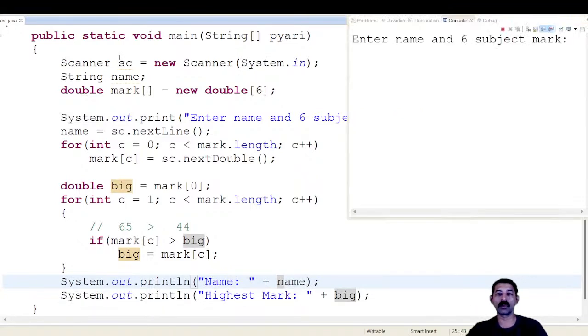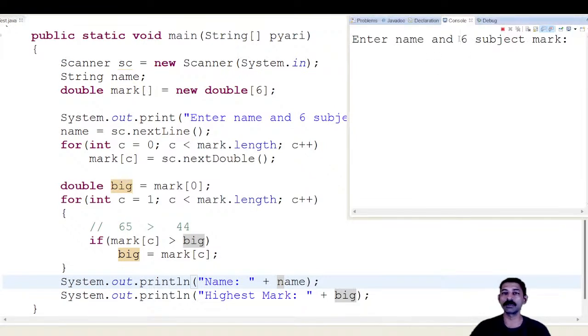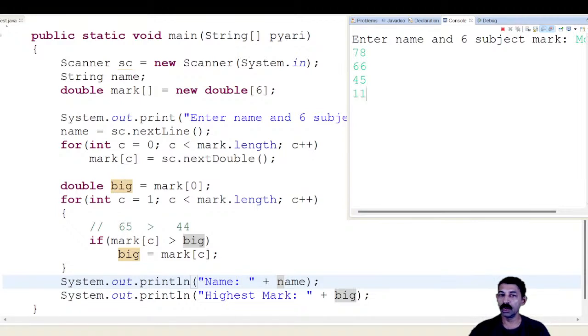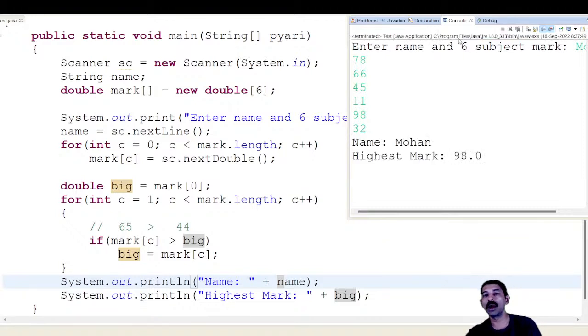Now I can run the program. Now enter name and 6 subject marks. So though the correct answer is given by Mohan, I am entering Mohan. Then I am saying 78, 66, 45. Okay. And 11. 98, 32. Now Mohan, highest marks got 98.0.